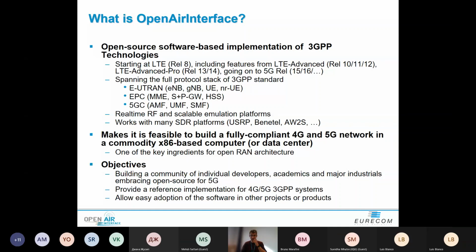Yeah, and we also wanted to have a kind of a reference. I mean, that's still our objective, that we are still trying to achieve, is to provide a kind of reference implementation also for the industry, in addition to the standards.